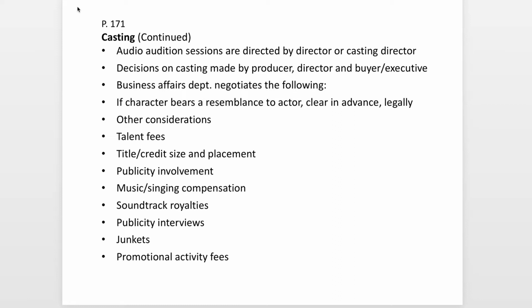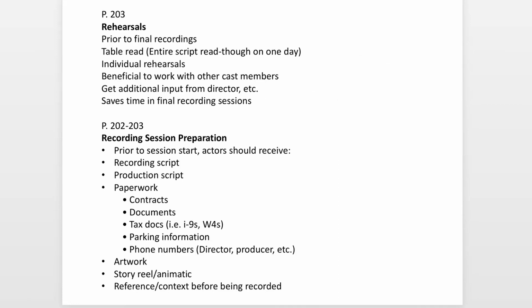There's publicity involvement, music and singing compensation, soundtrack royalties, publicity interviews, junkets, which is when you go around and publicize the project, and promotional activity fees. Next, page 203, rehearsals. These are done prior to the final recordings. A table read is when you have your actors come in literally and sit around a table and read the script for the first time.